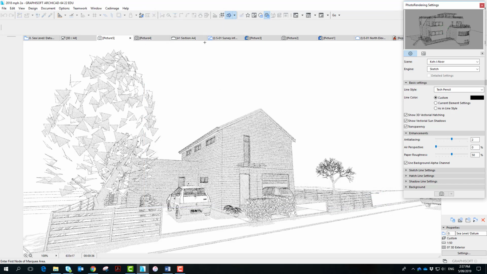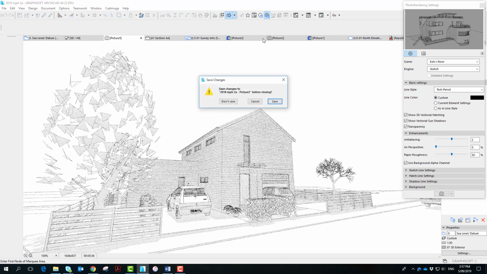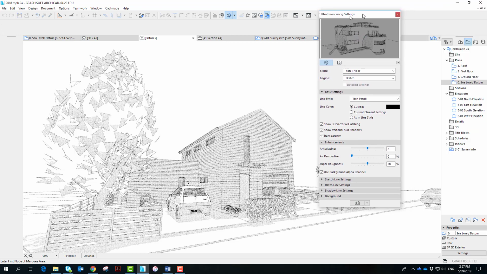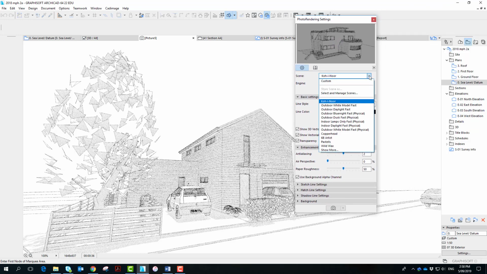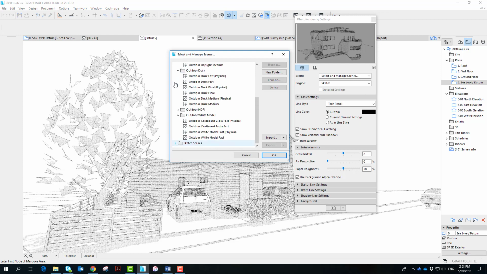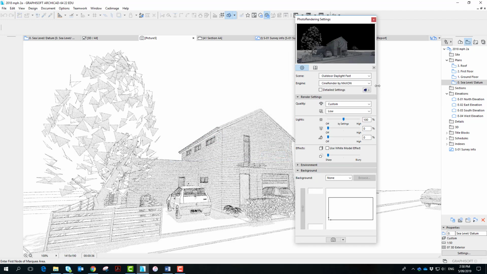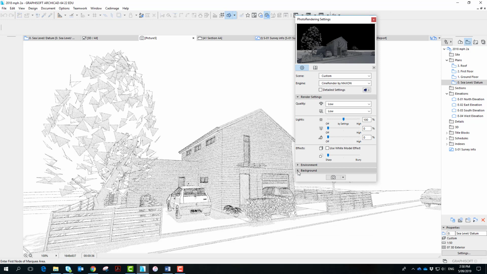Okay, so if I just get rid of some of these pictures at the top, I'm not going to save those. I'm going to just try and show you a photorealistic one, and this video could end up getting slightly longer because of all the settings. So what we'll do is go select and manage scenes. I'm going to go to the outdoor daylight ones, and if I go to outdoor daylight fast and just say okay, I'm going to change this to low because I just want to get some idea of what the image is going to look like without making my computer work for 20 minutes.